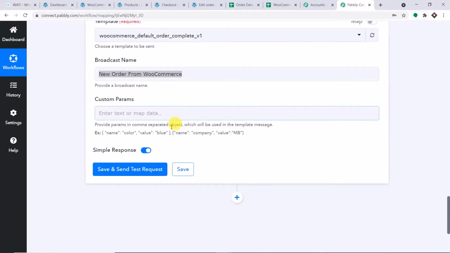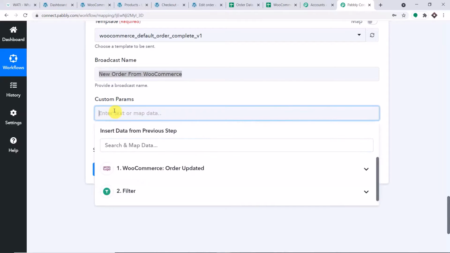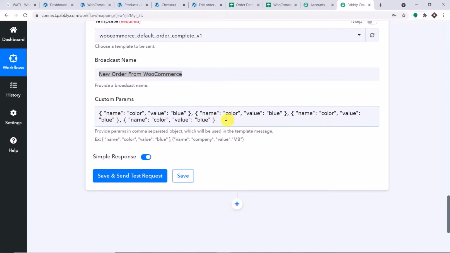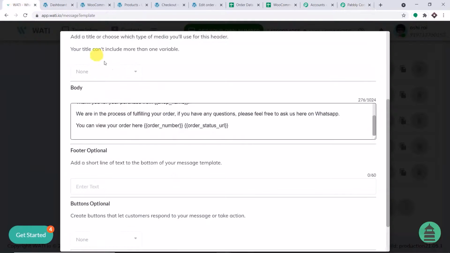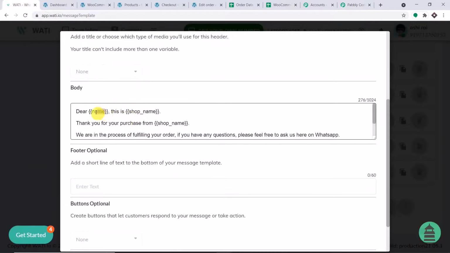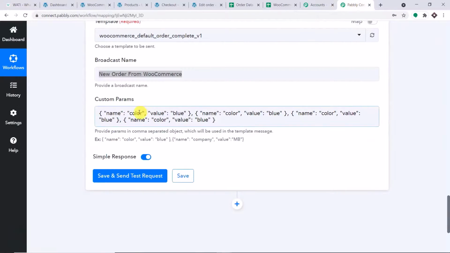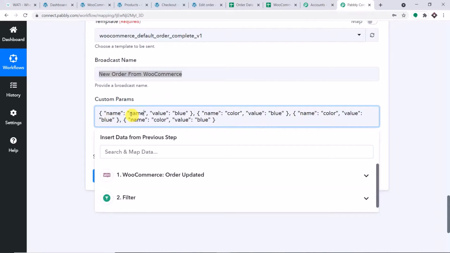Follow my lead. I'm just going to copy this simple code and paste it here. I'm going to paste this four times. After a comma, I'm going to paste it once again, and after a comma, once again. So we have custom parameters four times. Now we are going to work with this one, that is the name. This is the first one, dear. I'm just going to copy the name, and here I'm going to remove this and paste it here.